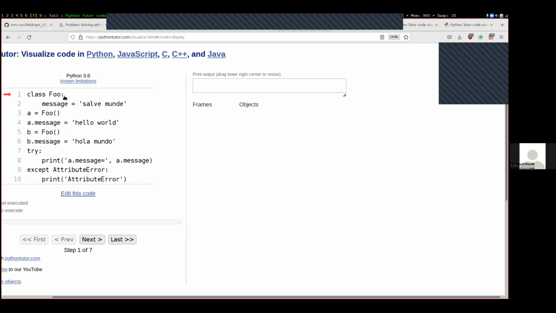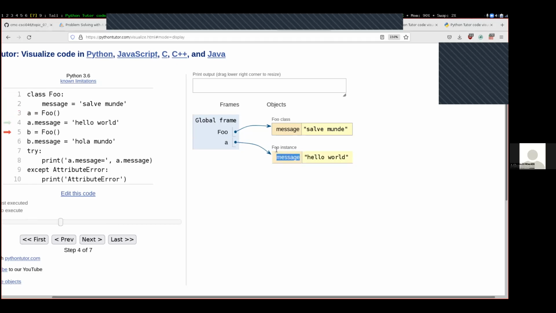We're defining our class up here. And as soon as we have a variable that is defined inside of a class, that becomes an attribute of the class object over here on the right hand side. And then line 3, creating a new object here. This is a foo instance because it was created with the foo constructor. And then on line 4, setting the attribute message inside the foo instance that A references. And similarly for 5 and 6, doing that with B.